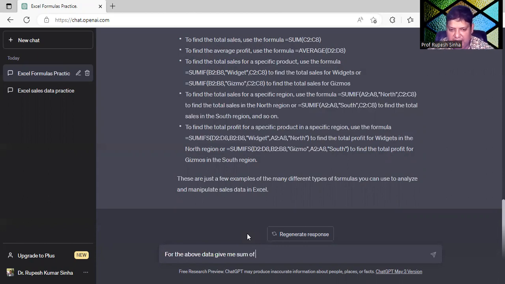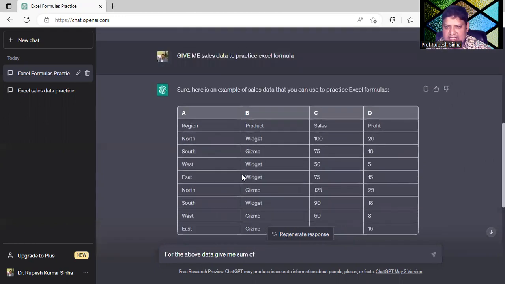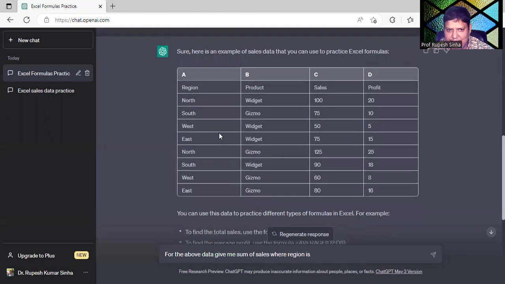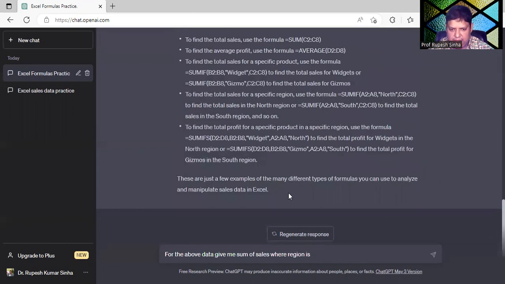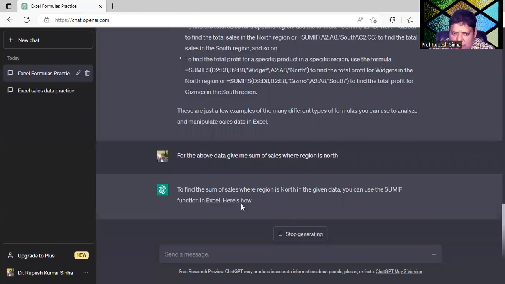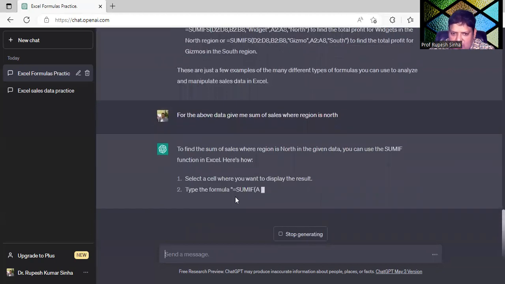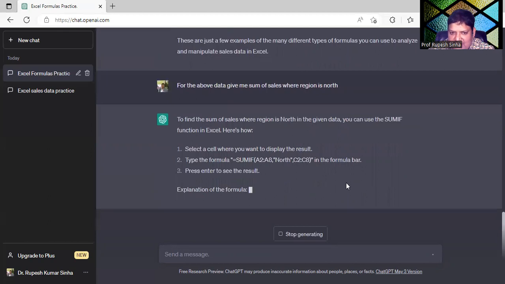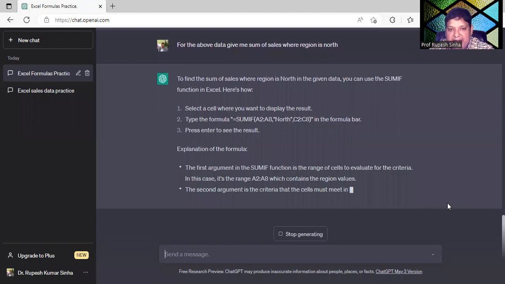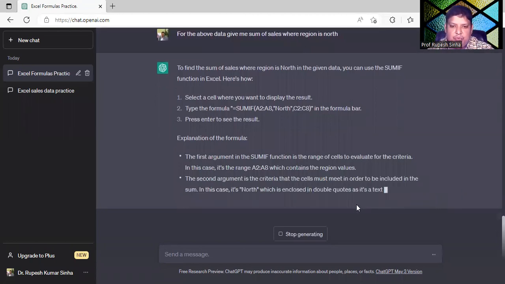sum of, I'm writing like we are writing in English, sum of sales where region is, say, north. So for all north, I want the sum. Let us see what is going to happen. Okay, so it has given us the formula and it is giving even an explanation of the formula also.